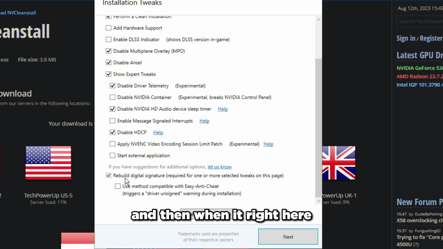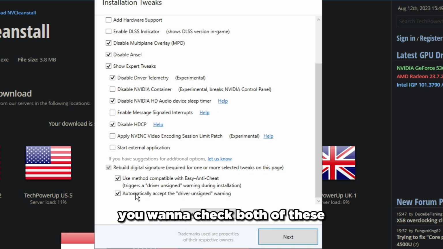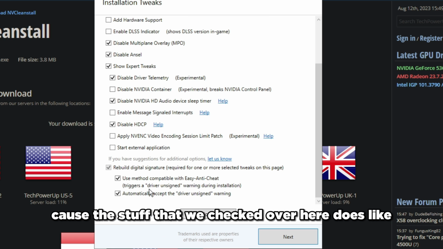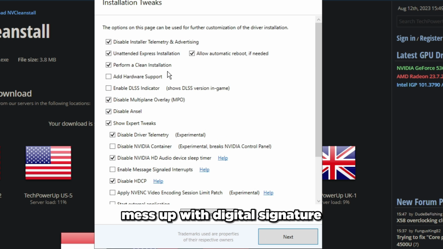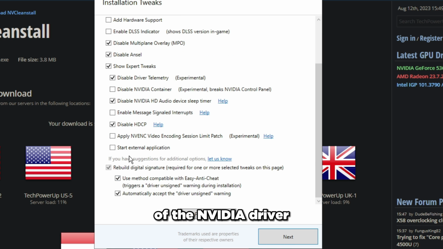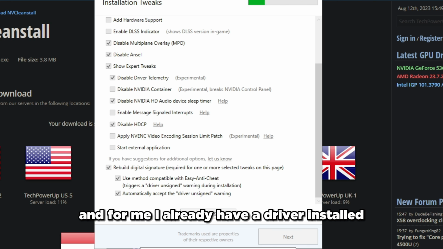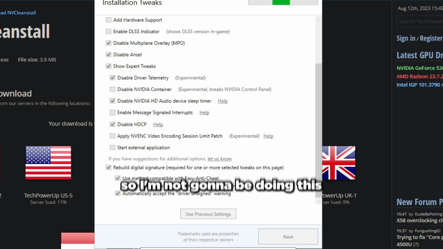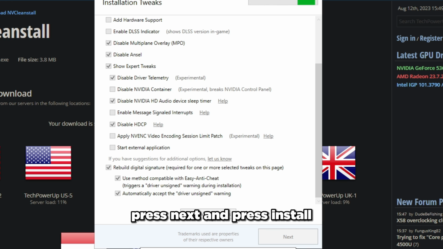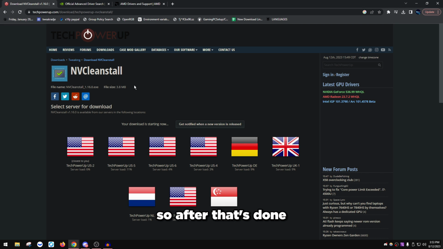And then right here where it says rebuild digital signature, you want to check both of these so that everything works perfectly fine, because the stuff that we checked over here does mess with the digital signature of the NVIDIA driver. So you press next, it will start applying all the settings. For me, I already have a driver installed, so I'm not going to be doing this. But you press next and press install, and it will start installing the NVIDIA driver that you just picked and debloated. After that's done, you're basically done.